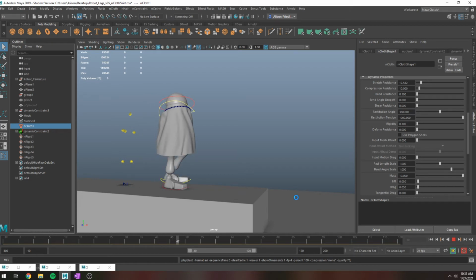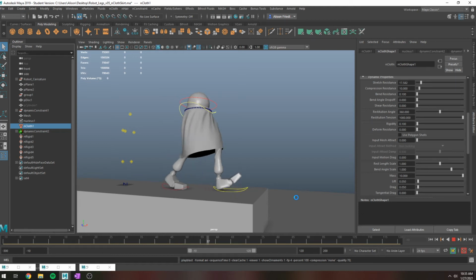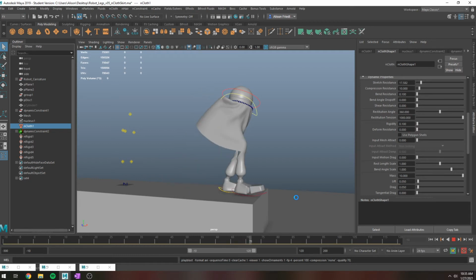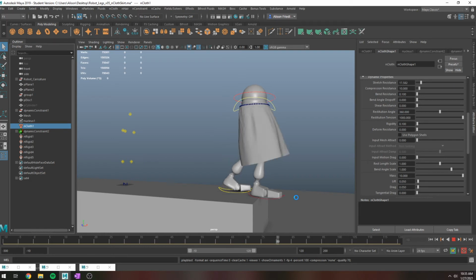Deform resistance might also be a good setting to look into. It's similar to rigidity, it's just a different way of calculating staying in place. And then again, the mass, lift, and drag are also good things to look at, where the mass is kind of like the weight or density of the object. And then drag, a lot of times, kind of helps slow down or calm down the sim sometimes.